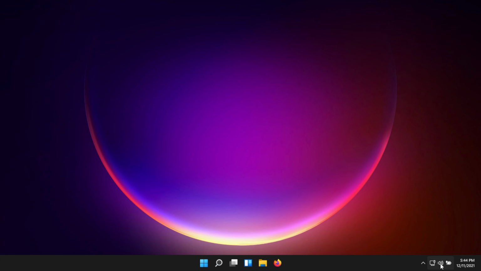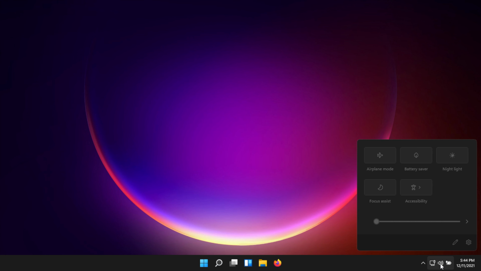Windows 11 introduces quick settings. Instead of individual things for your battery, your internet, that kind of thing, it's all condensed into one, I guess you could call it a control center, like how Apple does it now as well. You can see you have different things like airplane mode, night light, all that kind of stuff.